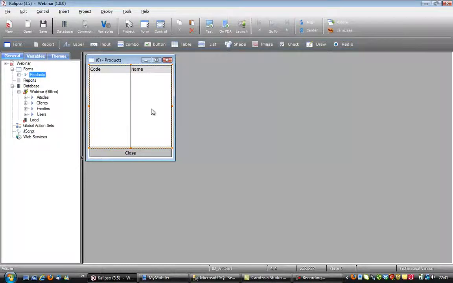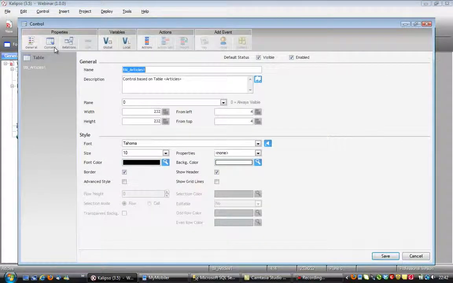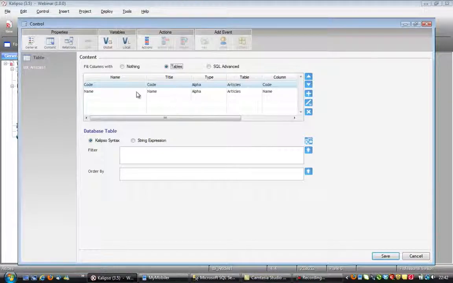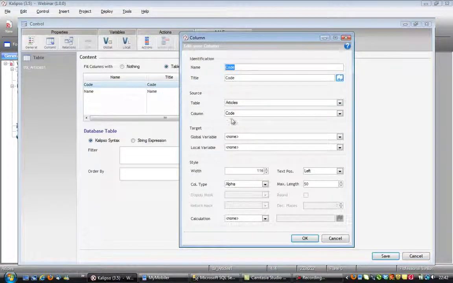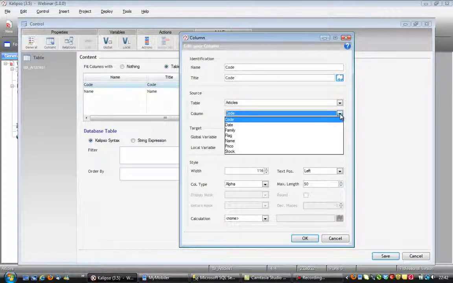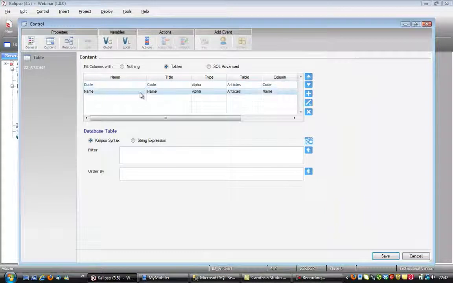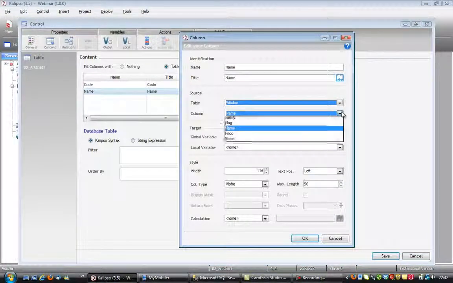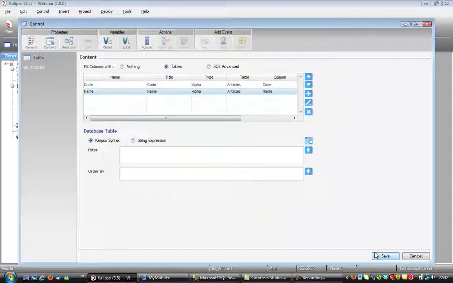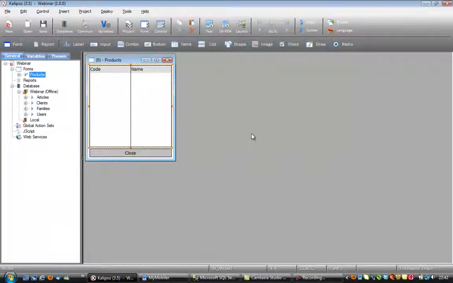We can check its properties by double-clicking it, and we can see that the content of this object is actually two physical columns, each one of them connected by source to the articles table and to the respective column that we want to display. So Kalipso now knows how to fetch data from the database, regardless of being online or offline, and display it on this object. But Kalipso won't display data until we tell it to.